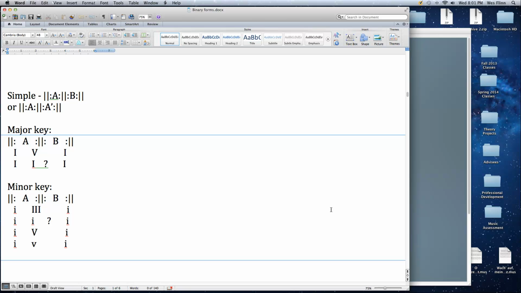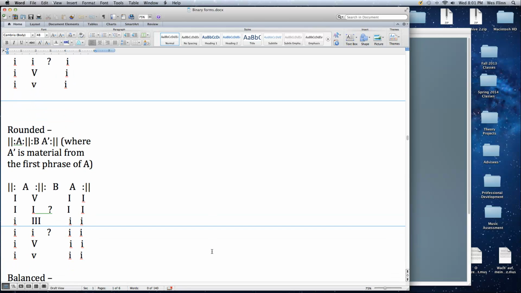Now sometimes, as with this one, A material comes back at the very end.